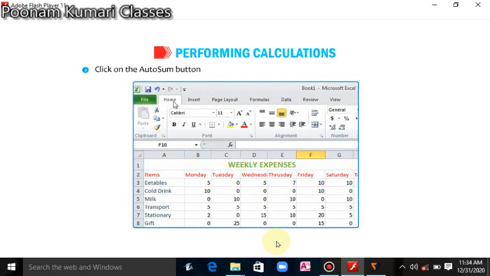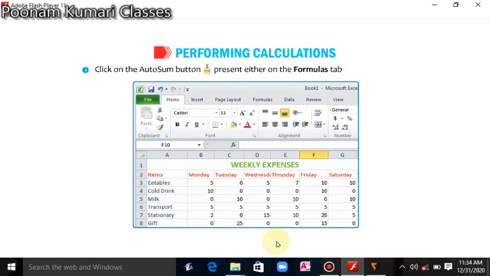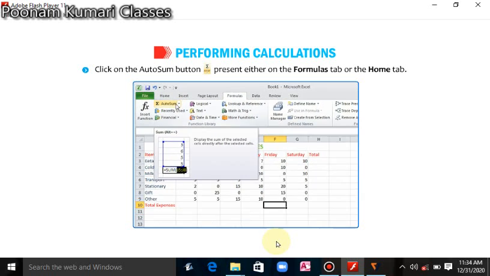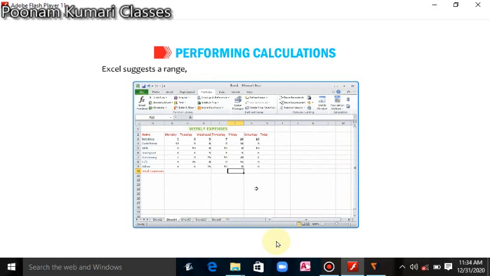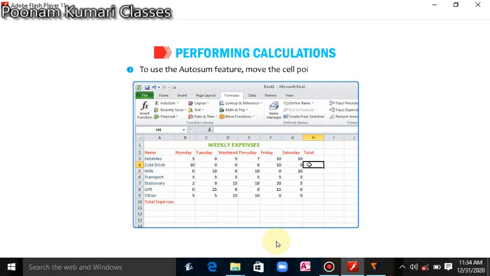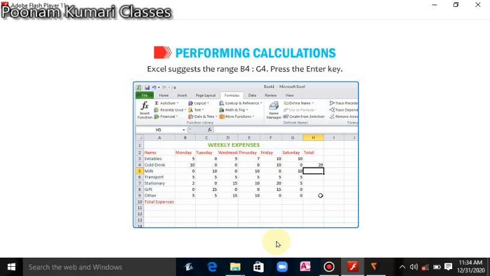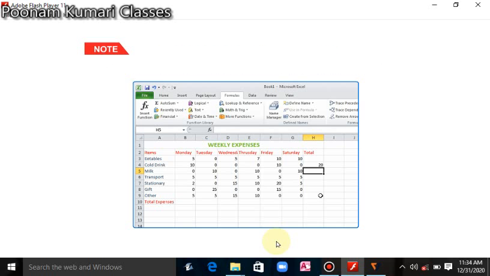Click on the AutoSum button present either on the Formulas tab or the Home tab. Excel suggests a range, which we can either accept or select a different range. To use the AutoSum feature, move the cell pointer to cell H4. Click on the AutoSum button. Excel suggests the range B4 to G4. Press the Enter key. The sum of the values in cells B4 to G4 is calculated and displayed in cell H4.